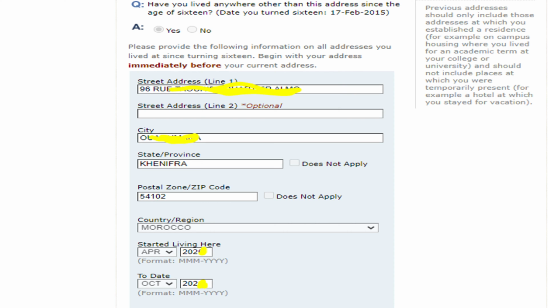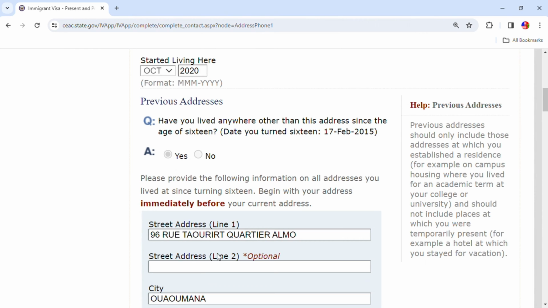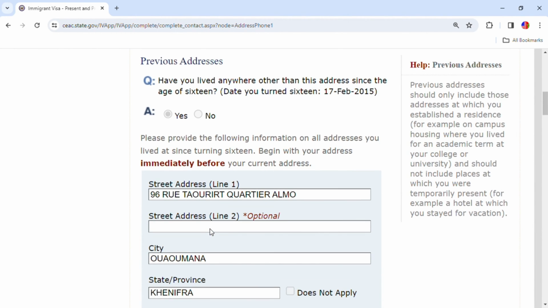Date you turned 16, 17 February 2015. If you said no, you're going to go to the next page. But if you say yes, you're going to provide these addresses. In my example, she lived, because she was moving a lot, so she had other addresses. So we enter the first address, the second address right here.